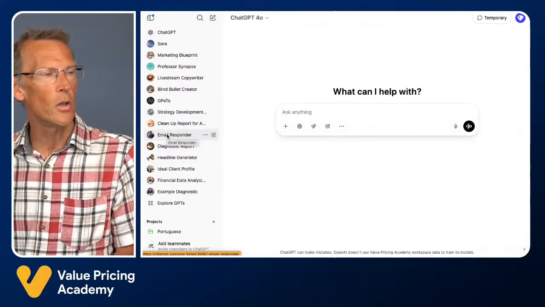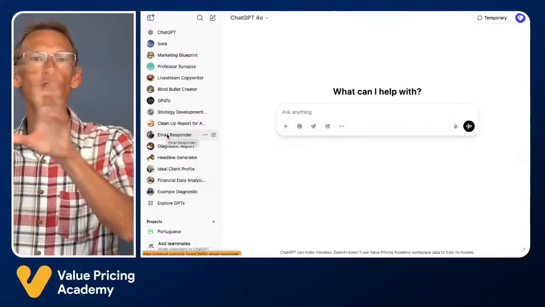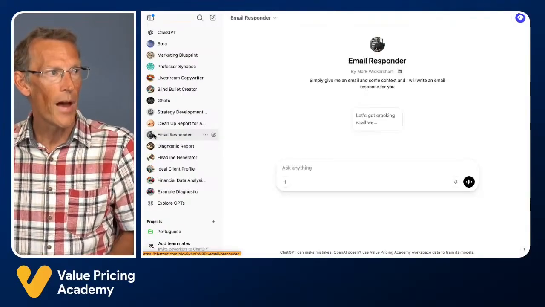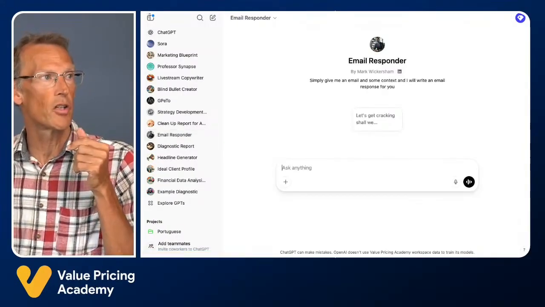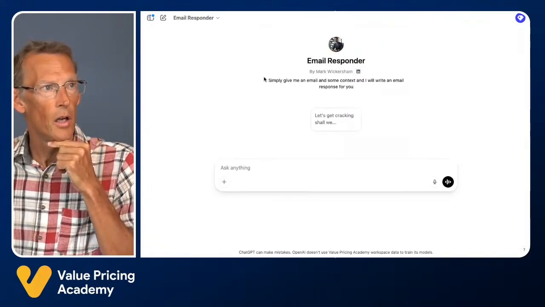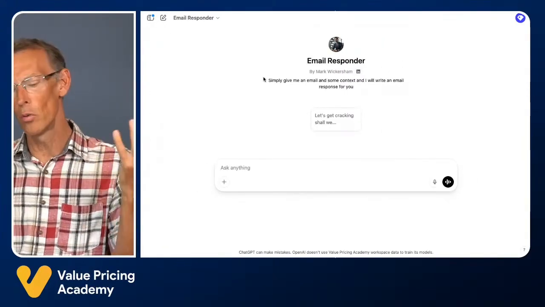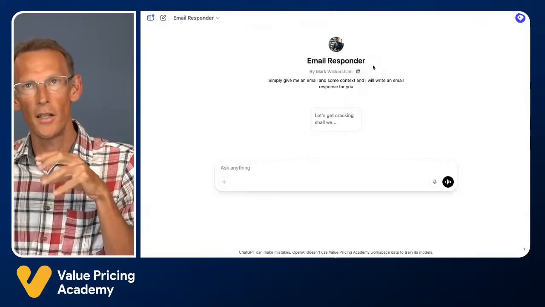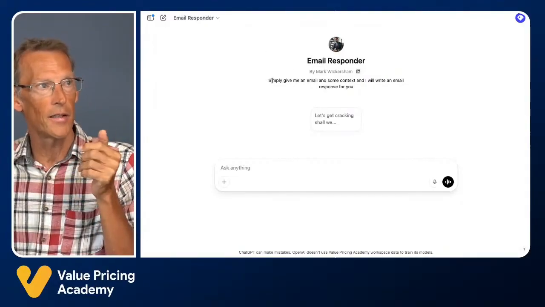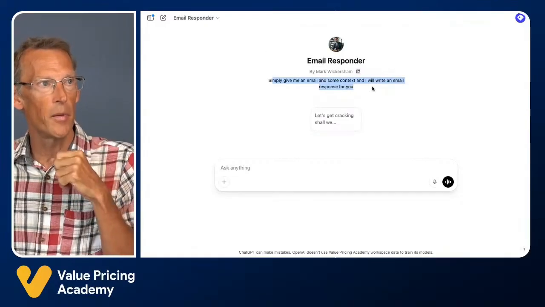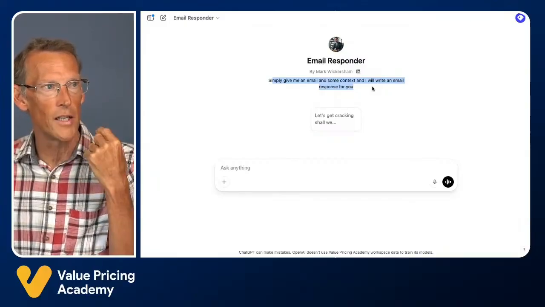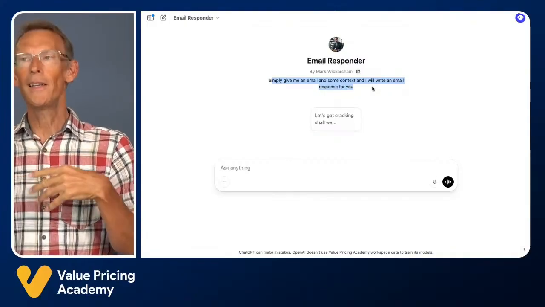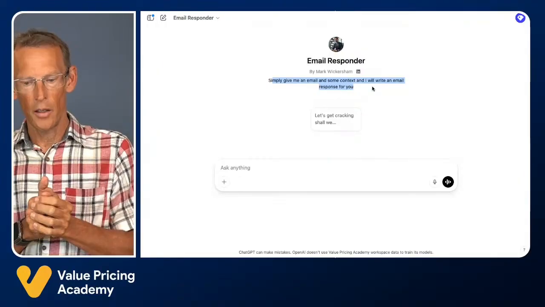I'm going to go into Email Responder. In fact, I used this just a little while ago. If I just click on Email Responder, that is going to open up the Email Responder. I'm just going to hide the left-hand sidebar. And so you'll see now we're into the normal, just like starting a brand new chat, but we see specifically this is Email Responder, and it says in the description here, simply give me an email and some context, and I will write an email response for you. And then what we can do to make it really easy for people to know what to do in the main linear.